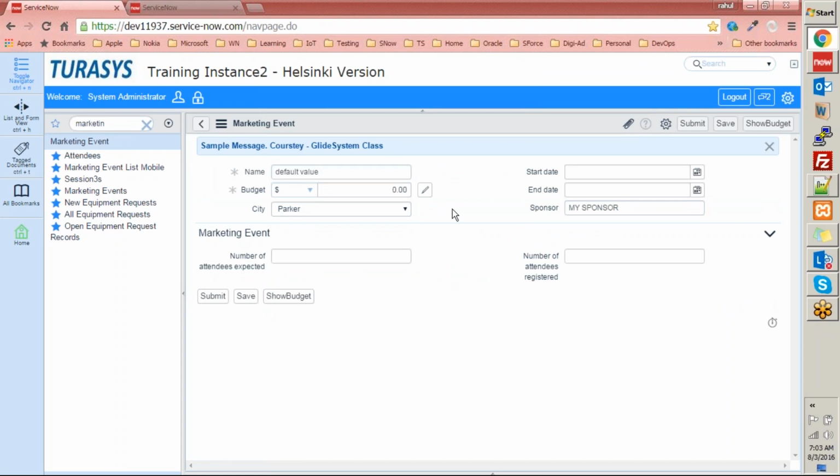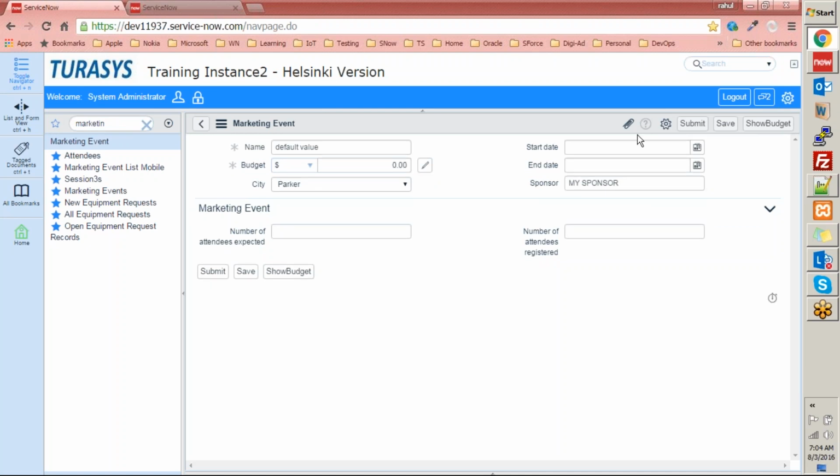So you are controlling the behavior and the messages that you have on the form by using some sort of script, right? You are controlling the look and feel of the form, or the appearance of some of the fields, using UI policy. Does that make sense? Clear with UI policies?